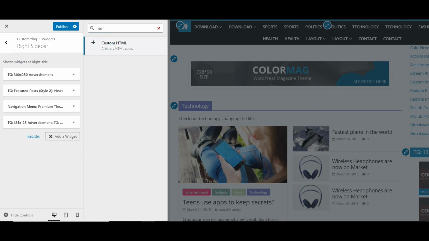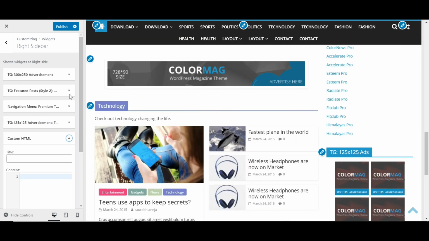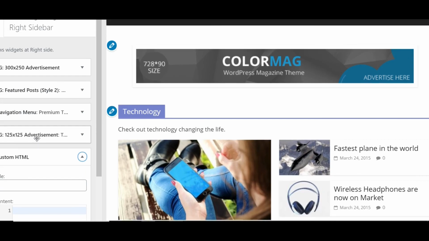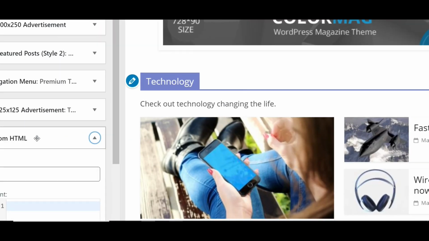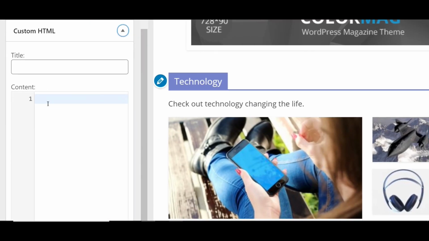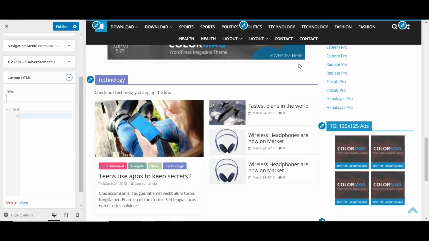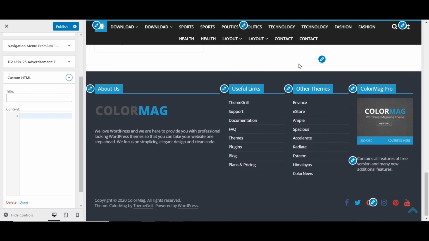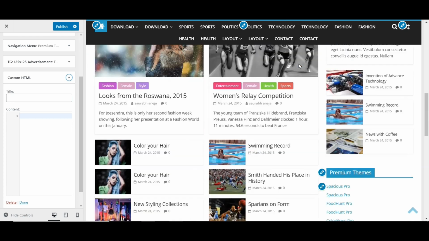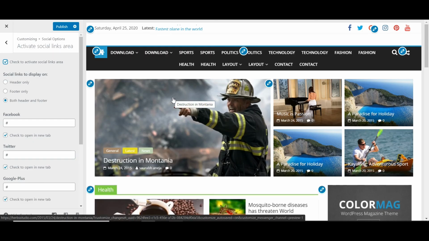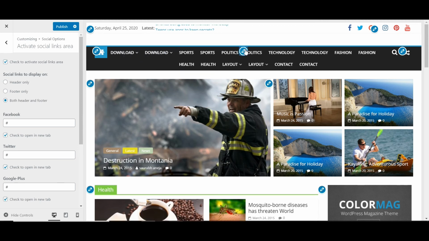Here you can drag and drop from here or add it. Like here, an HTML widget has come. Let me show you. You can place the HTML code here. As you can see, many things will be available. Social icons, link ID, and you can also make your own menu.